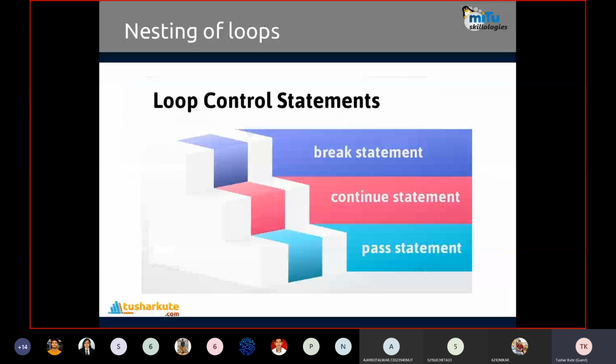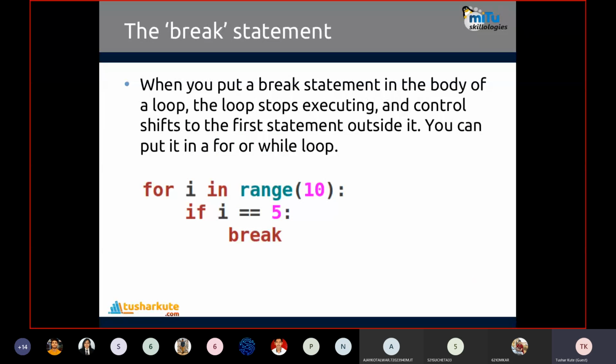Now, let's go to loop control statements. Loop control statements are used to control the operations of the loop. Many operations are there, like the first one, break. Break is a universal statement. Wherever loops are present in any programming language, the break statement is available.